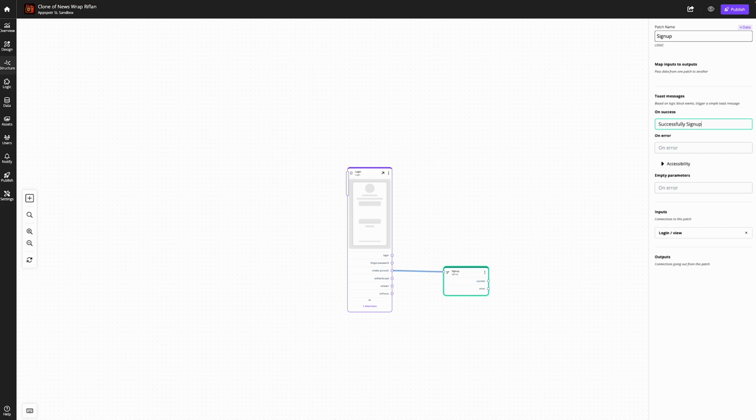That's how you set up this Signup logic block in your app. With these configurations, you can create a seamless registration process, helping you grow your user base.